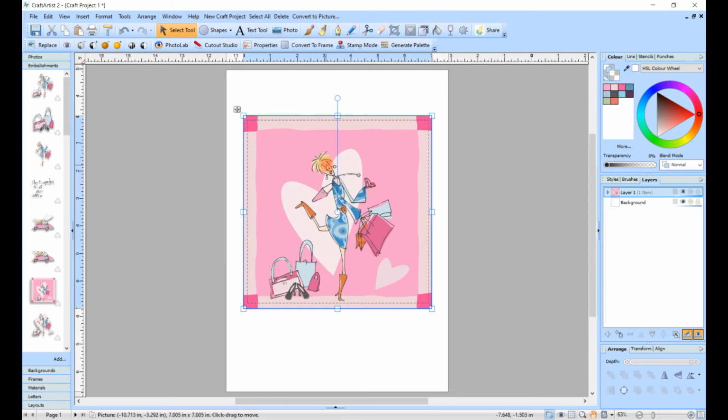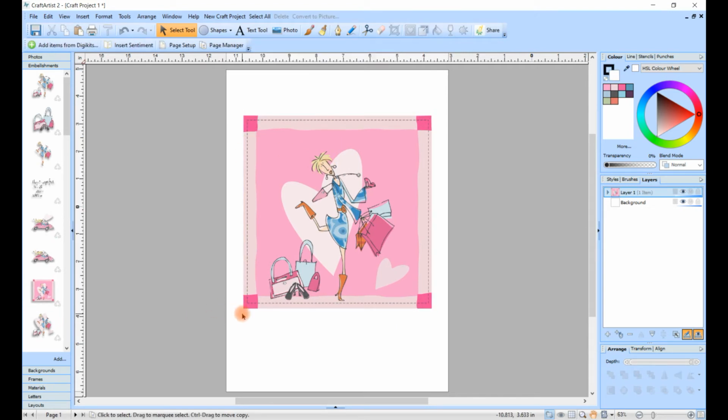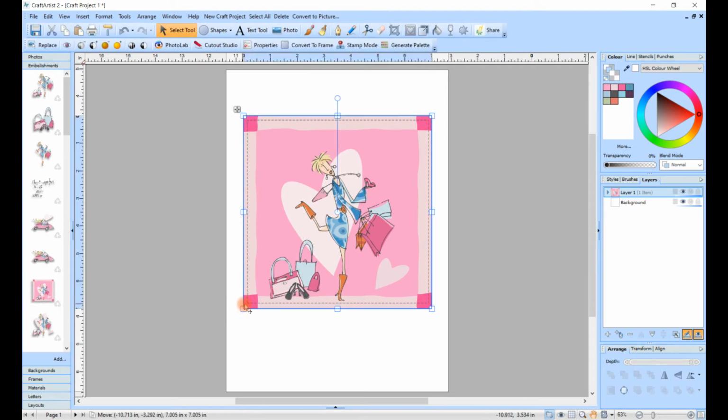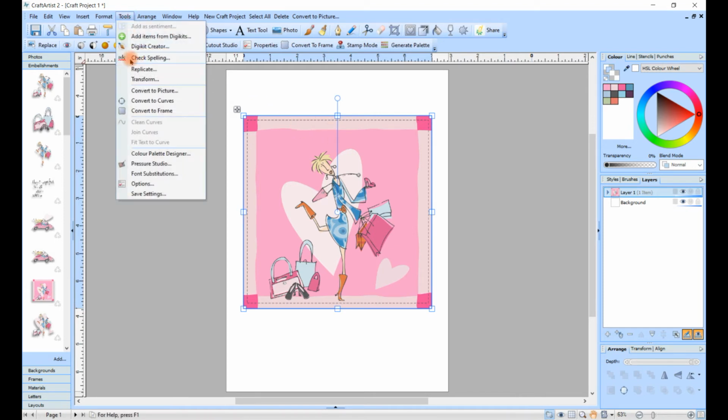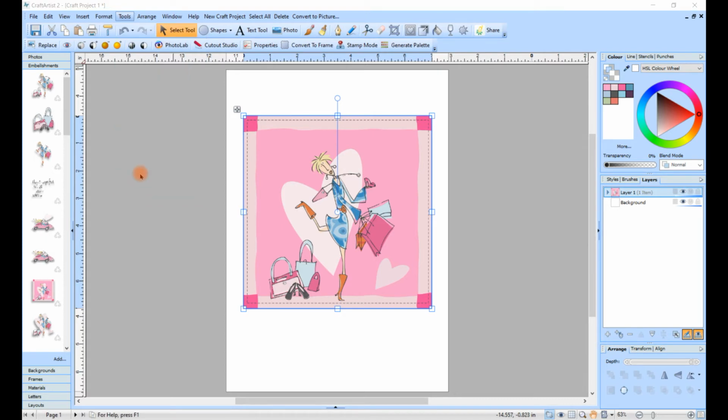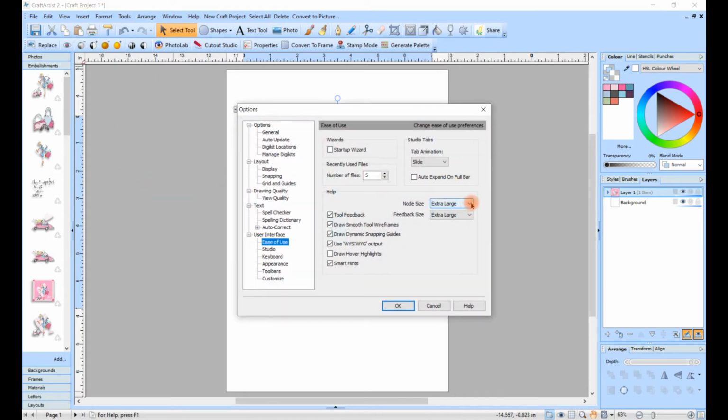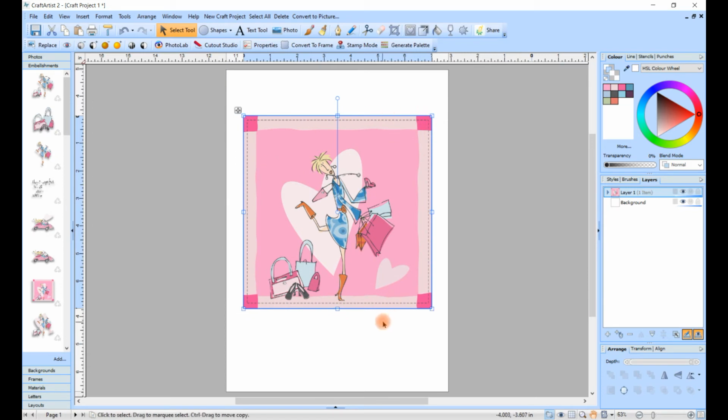So when you drag your embellishment on, these are your nodes here, and it just makes them more visible for you so they're easier to see. And that's it basically. That's that one. So I'll go back up to tools. I usually have it on medium, so I'll go down to options, node size, I'll go on to medium, then click OK, and then they go smaller. Look, there we go, they've shrunk. So let me just delete that.